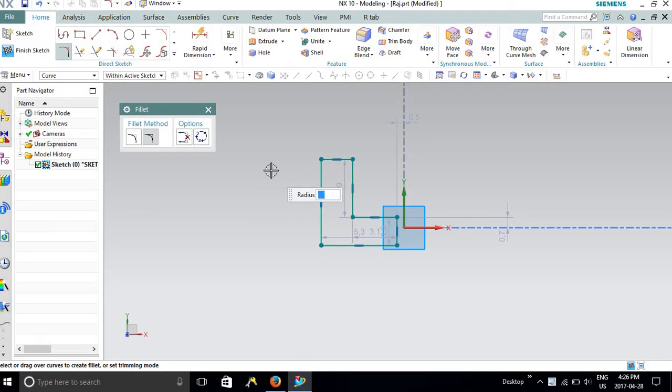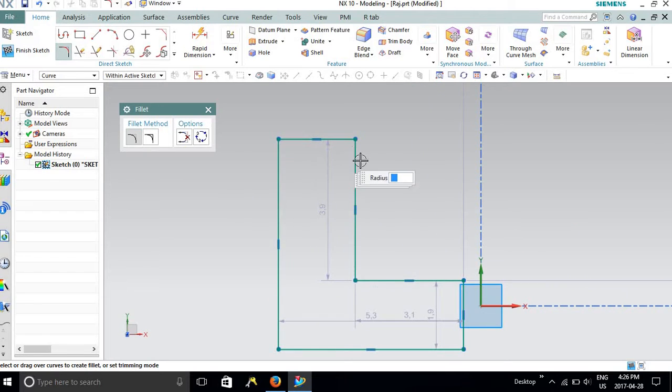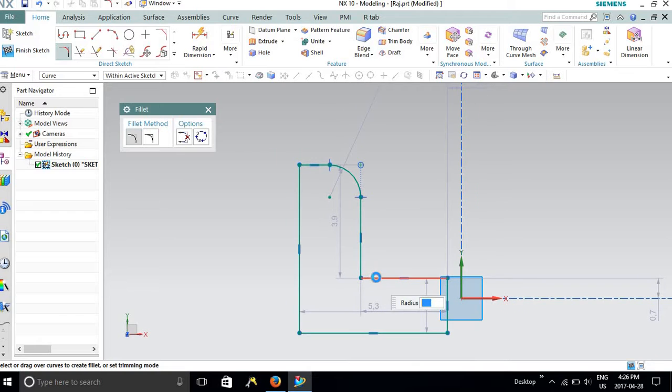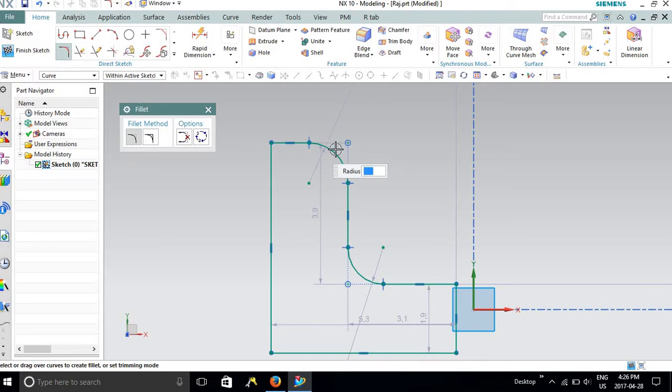Before understanding what fillet is, one has to understand the difference between a fillet and a round. Most engineering drawings possess these two nomenclatures. Whenever you have an external interface, it is called a round, and whenever you are having an internal interface, it is called a fillet. So this is the difference between a round and a fillet.